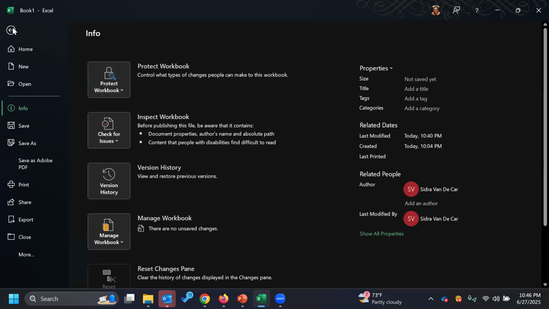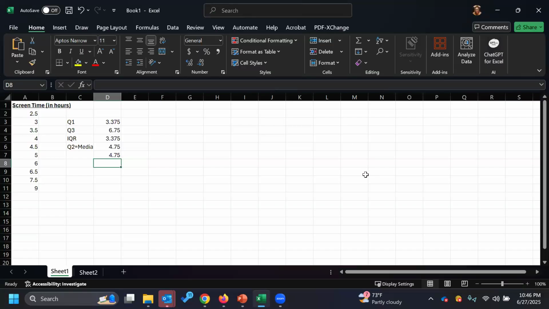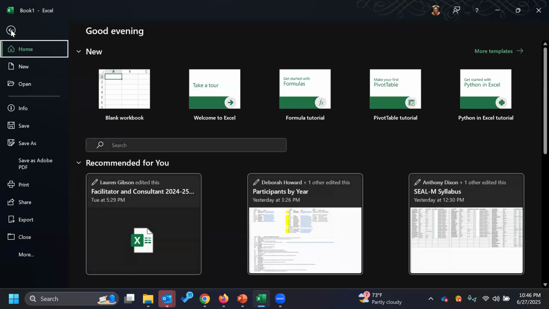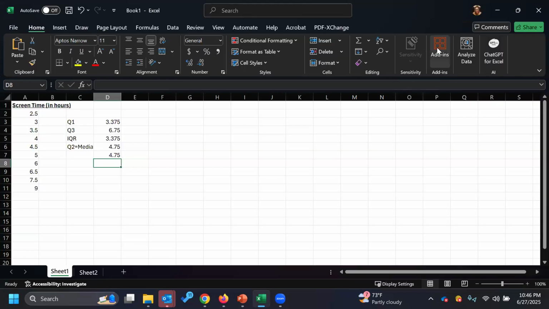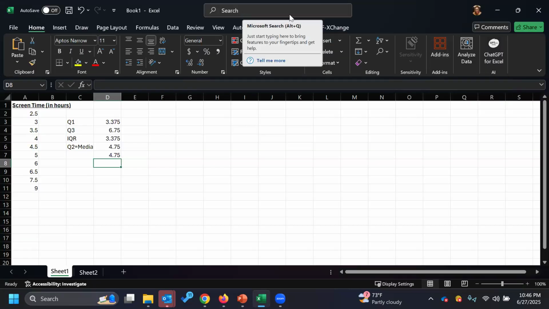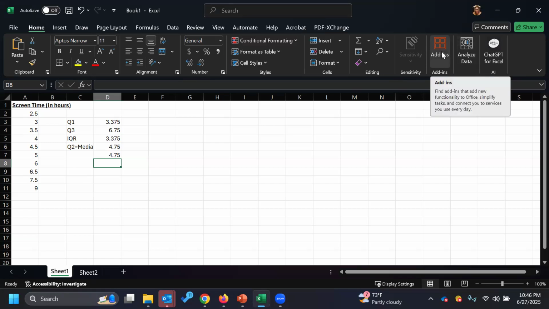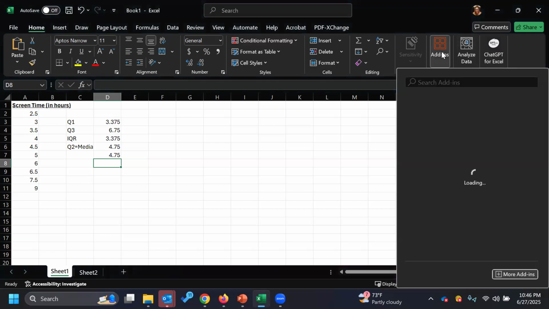I hate it when they change versions of Excel on me. I'm looking for... oh, here it is. It's up here now: Add-ins. Okay, so on this Excel, it's up here as add-ins. On older versions, you have to go to File and then Add-ins. All right, but wherever it is, even if you have to put it in the search, just find where your add-ins are. Click the add-ins button.